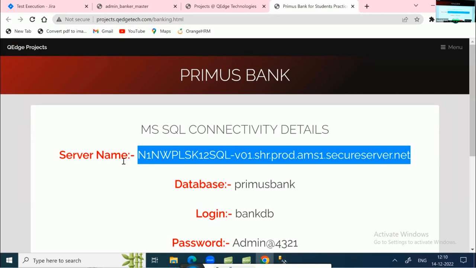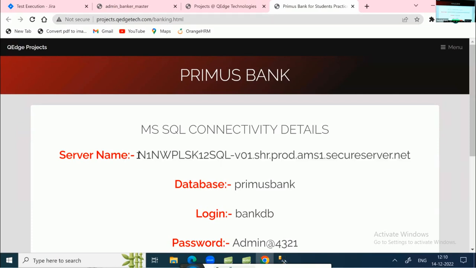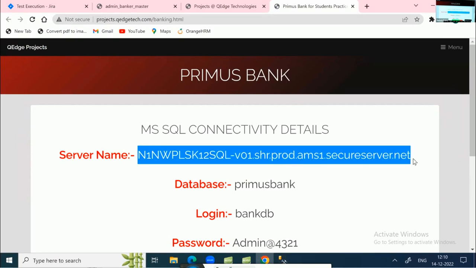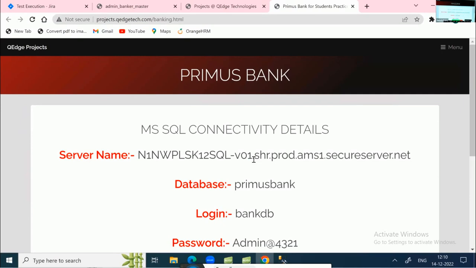It is my database server name. I'm using Amazon AWS, where we hosted the Primus Bank application database. The Amazon people will give you a server IP.